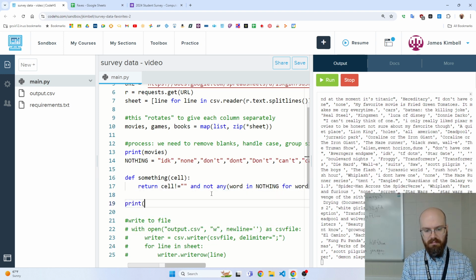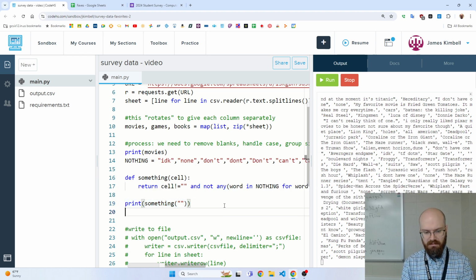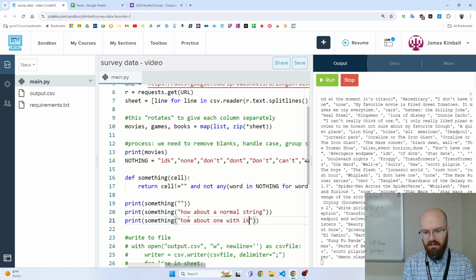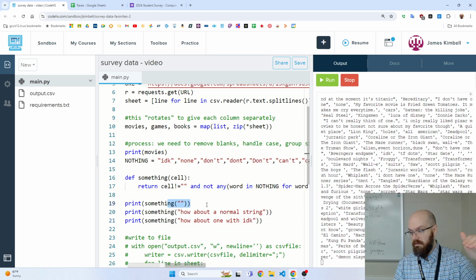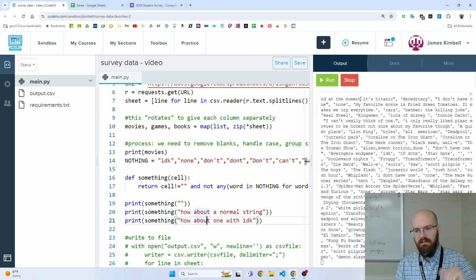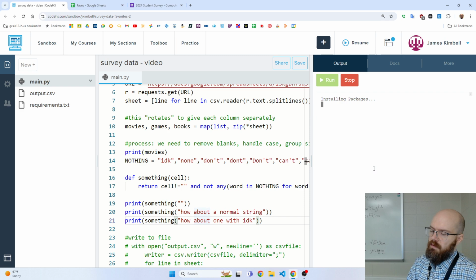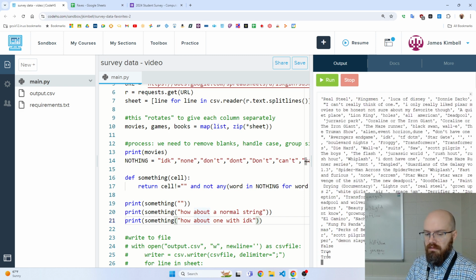So now I'm going to say, hey, let's test that out, because who knows if it makes any sense. So let's say print something of blank, which should be false, and then let's test a few. How about a normal string, and then how about one with IDK? So this should say, okay, false because this is bad, true, and then false again. And if that works, then we'll know we're on the right track. It might not be perfect, but we're on the right track. False, true, true. Uh-oh.